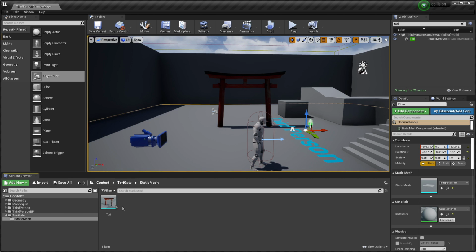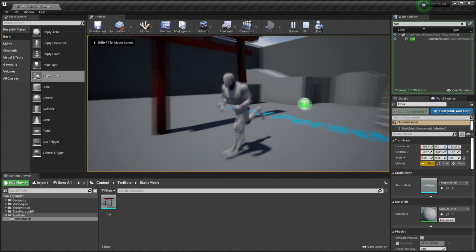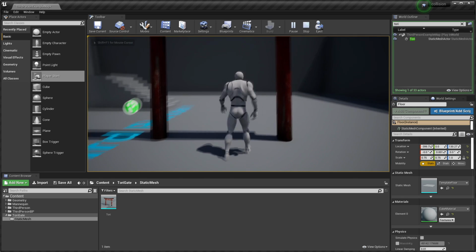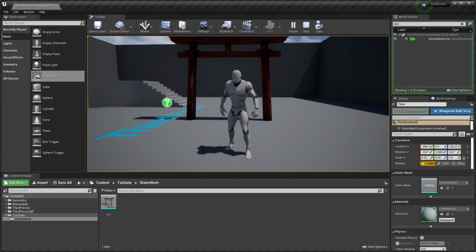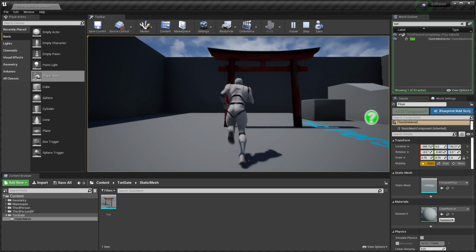For example, I imported this Tory gate, and if I click the play button and try and go through it, we can see that I can't, and that's because Unreal Engine has automatically generated some collision for it, although it's not accurate. So let's go over how we set up some custom accurate collision inside of Unreal Engine.